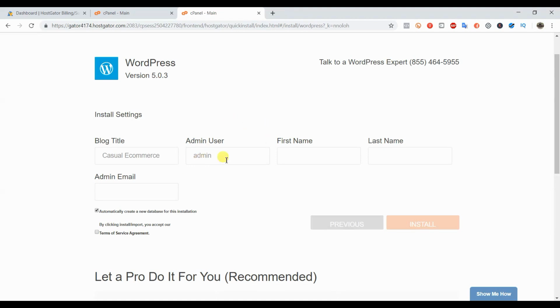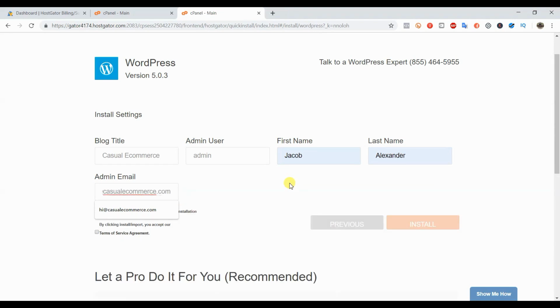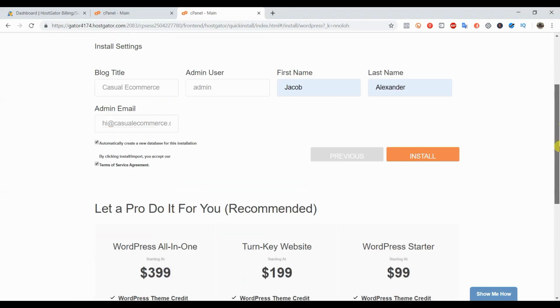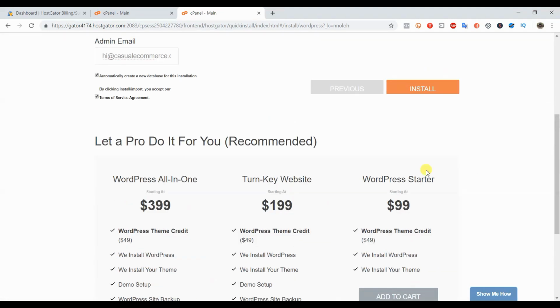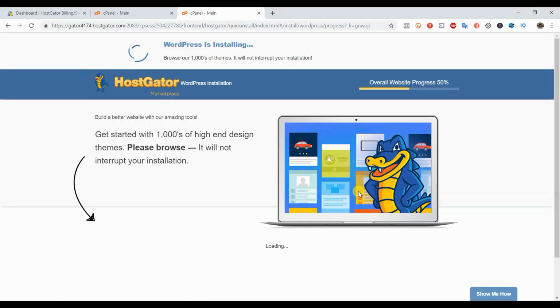So for this video, I'll just put admin. And then I can just put my name in here. And then we can put our admin email address. And then we are going to leave checked, automatically create a new database for this installation. And then we need to check and agree to the terms of service agreement. And we don't need any of these bonuses down here because I'm going to be showing you how you can do all of this for free. And then we're just going to click install.